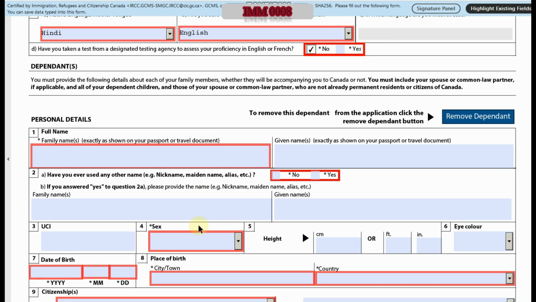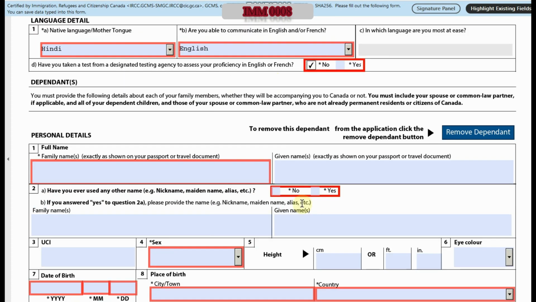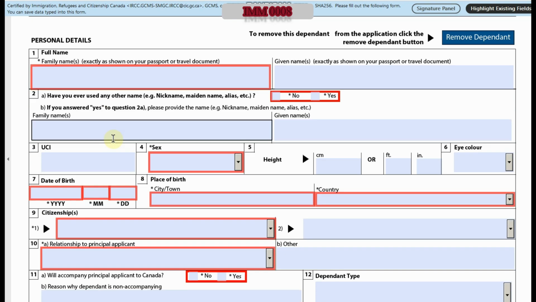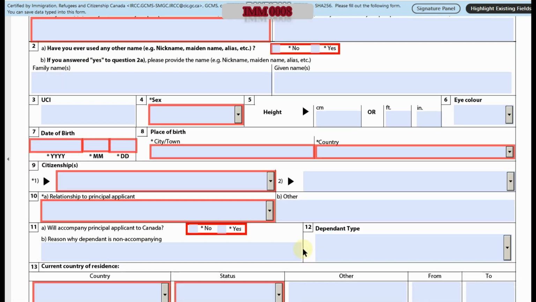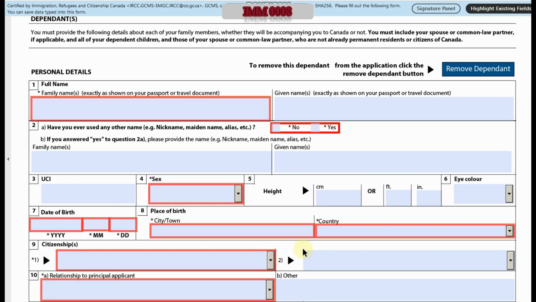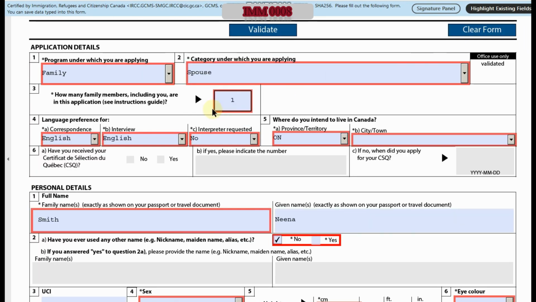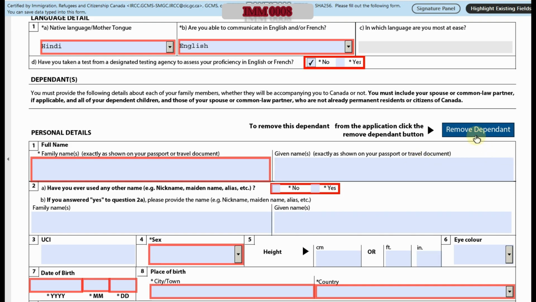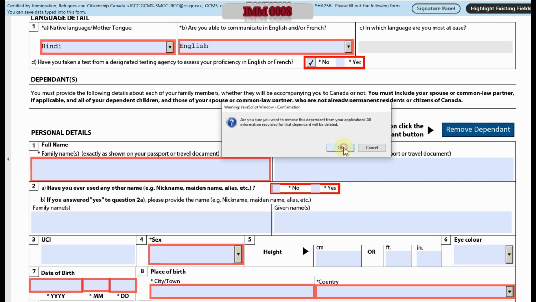Alright, now comes the dependents tab where you need to mention any members in your family who are financially dependent on you, whether they are going to accompany you to Canada or not, and even if they are not already the permanent residents or the citizens of Canada. So all their basic info like their name, gender, date of birth, place of birth, and all such info will go in these tabs. If you don't have any dependent, then you must have entered one right here all the way up, which automatically means no dependent. In that case, just click on this blue button that says remove dependent, and that's it. Now you're good to validate.